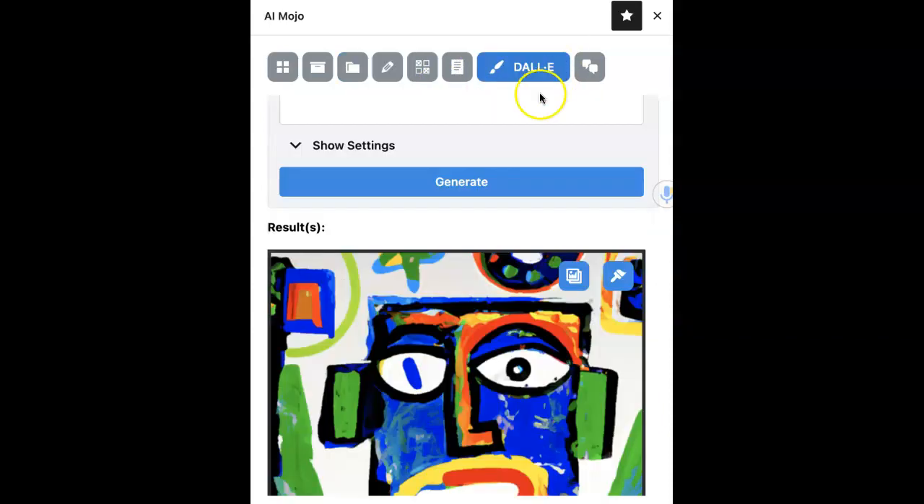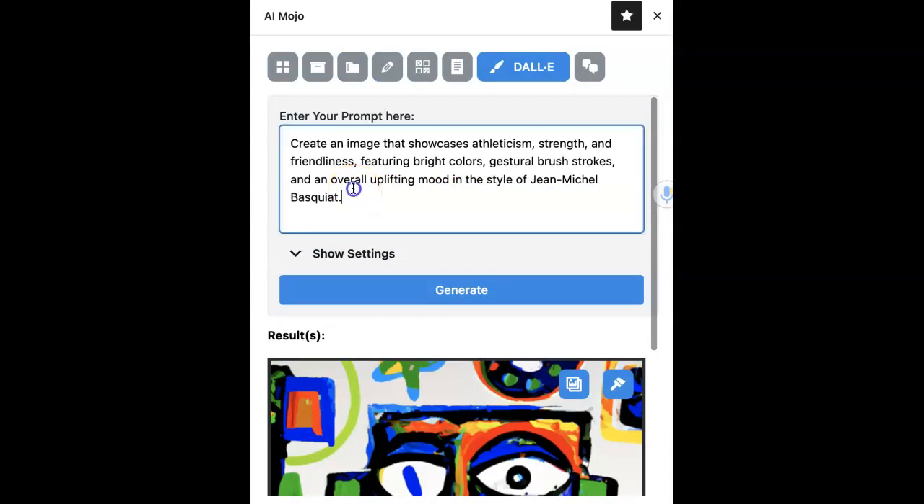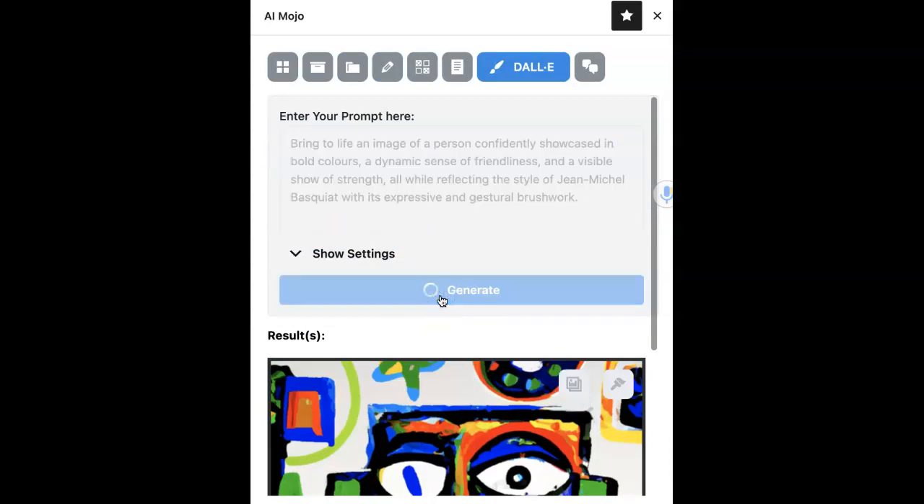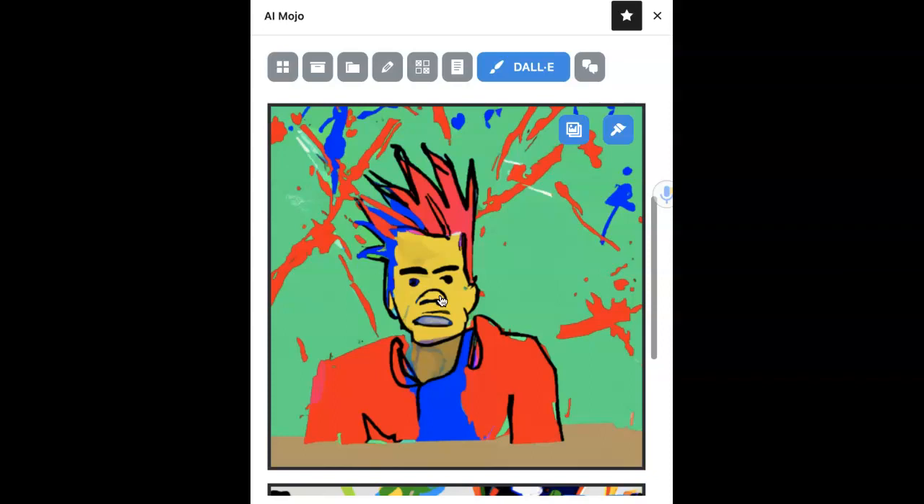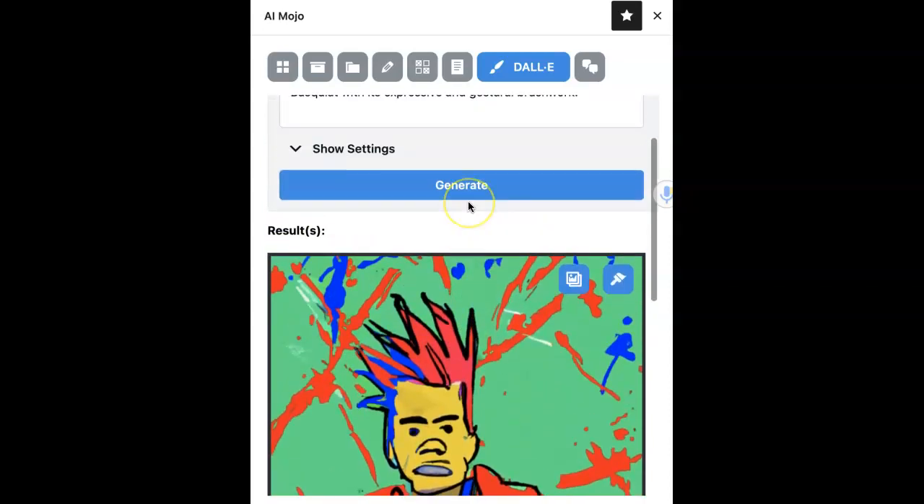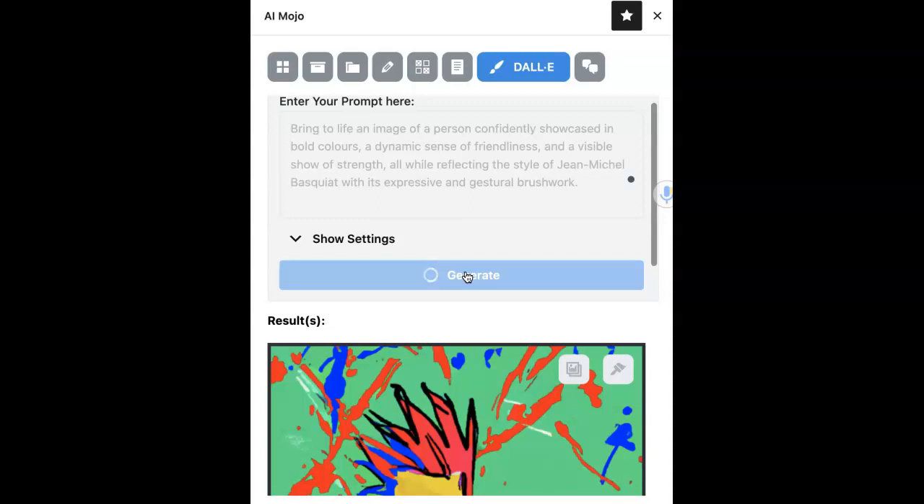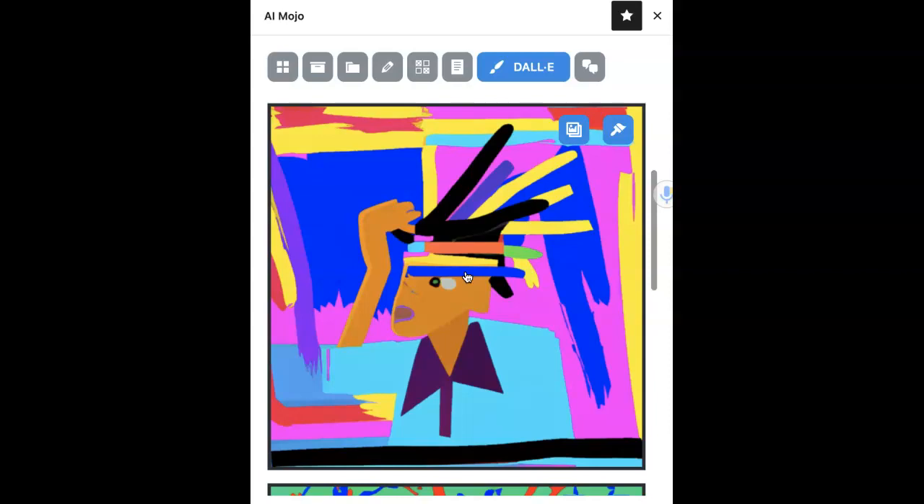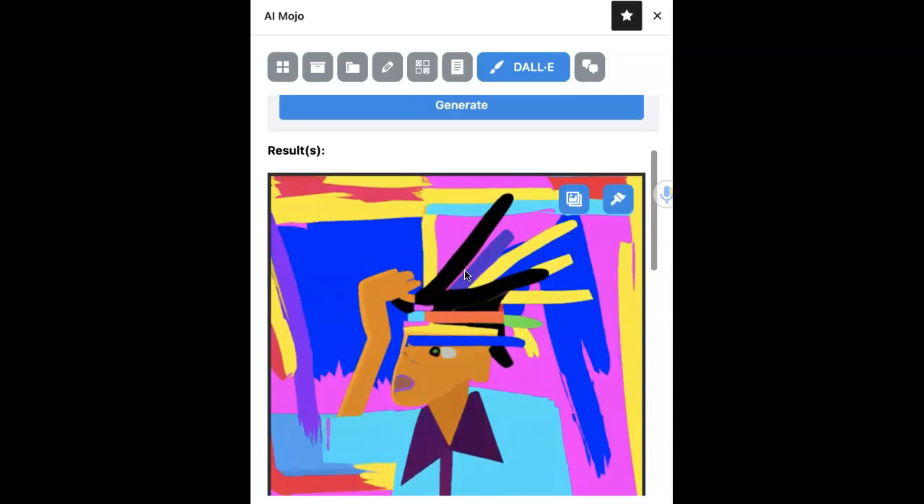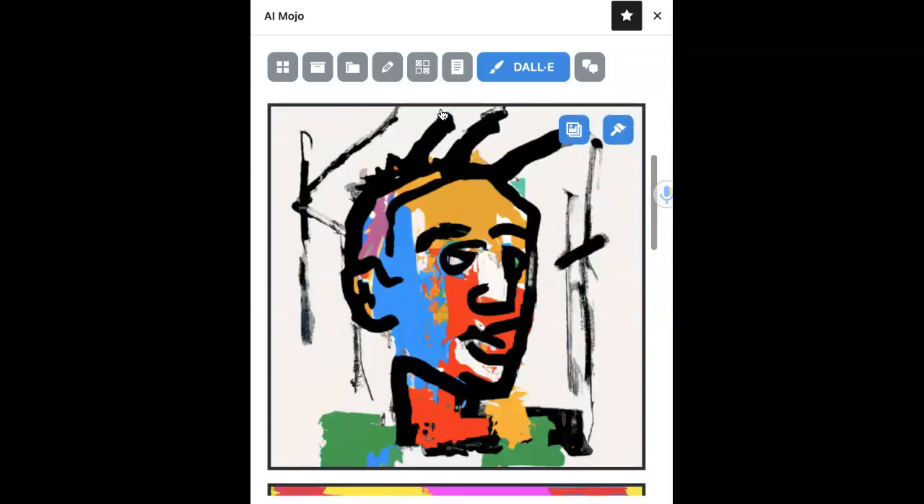So now I'm going to DALL-E. I'm going to paste that in there. Going to generate. Kind of like it, but I don't love it. So I'm going to leave the same prompt. Generate again. One more time. Somehow I like that one best, I think.